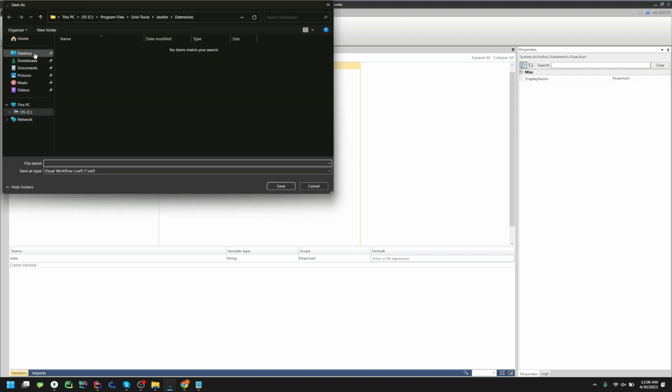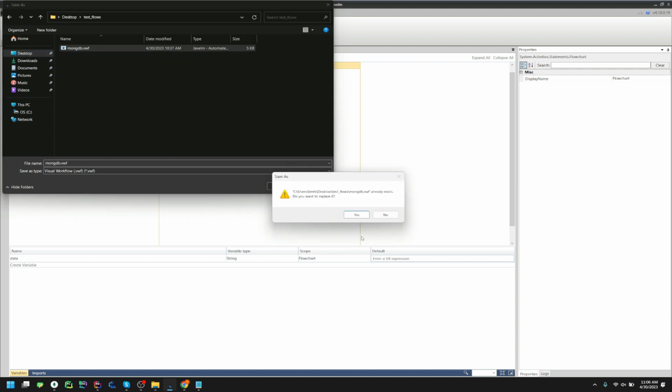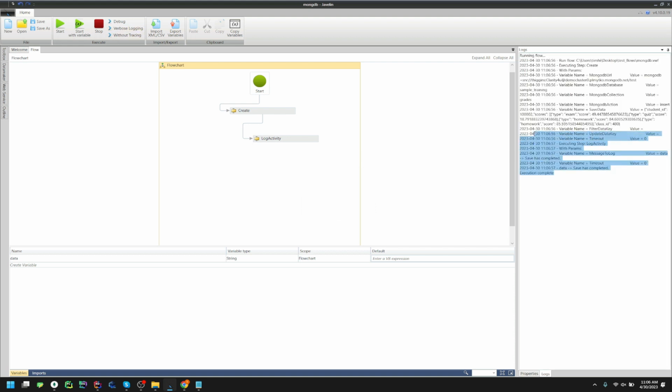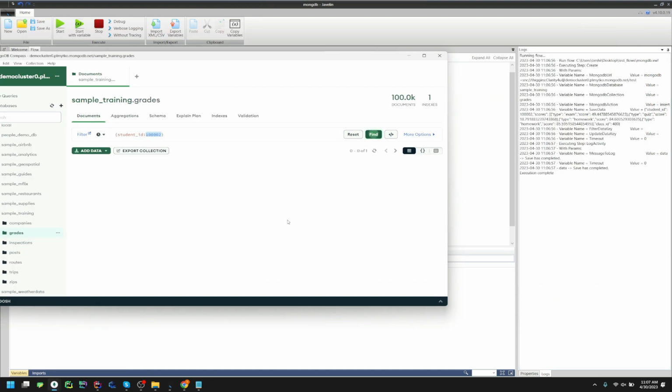Now, fingers crossed. Let's hope this works. Desktop, test flows. We'll just grab this one. That's fine. Replace it. And let's run it verbose and cross your fingers. Okay, it says we were complete. Let's just do a find. There's our document. How cool is that?